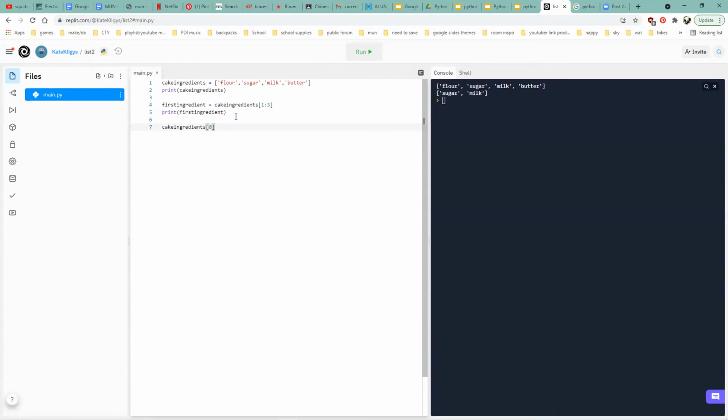Flour is index number 0, and then you could change it to, I don't know, what's a replacement for flour? For example, whole wheat flour instead of normal flour. And then if we printed it again, you can see that it's changed from flour to whole wheat flour because we changed the index number over here. Okay, moving on.